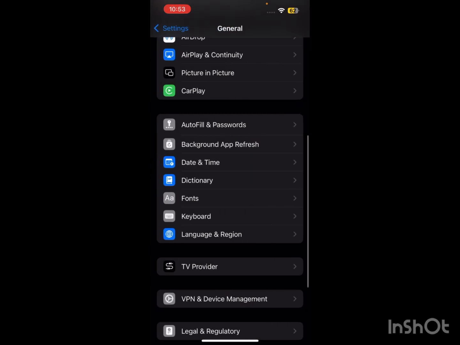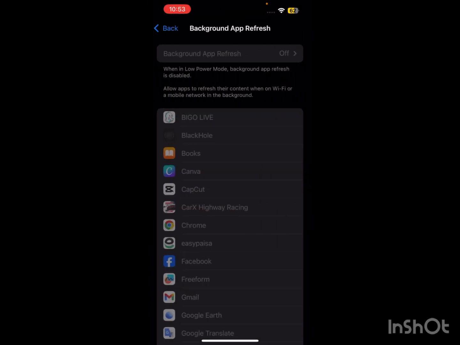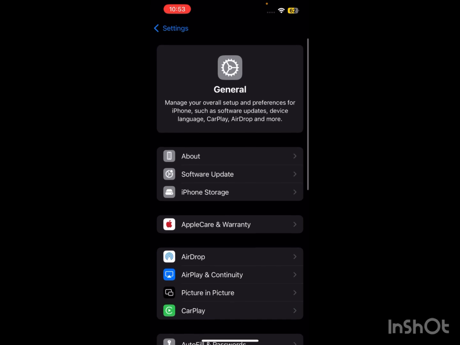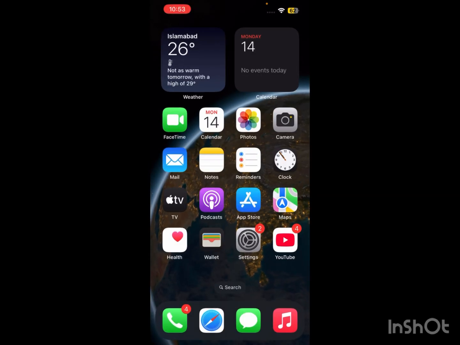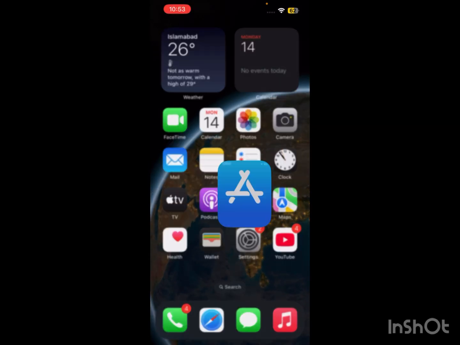If you still have this problem, then you have to make sure that your date and time is correct and that background app refresh is turned on. If it is turned off, then simply turn it on and check if your problem is fixed or not.